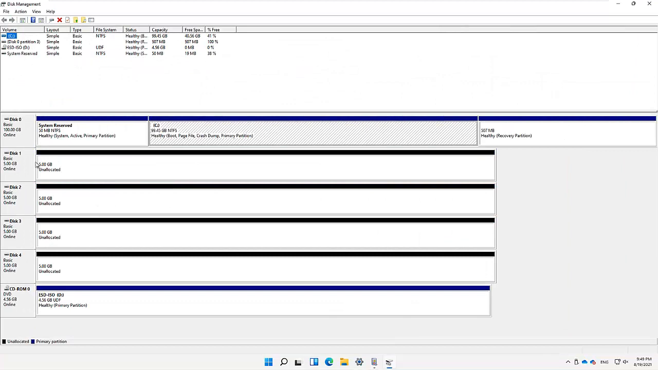And here you can see I have my system disk, which has the C drive, my system reserve, and here you can see our primary partition, and my operating system is installed on the C drive. So I have about 100 gigabytes, and from the 100 gigabytes, about 50 megabytes is system reserved, and also we have our 507 health recovery partition.